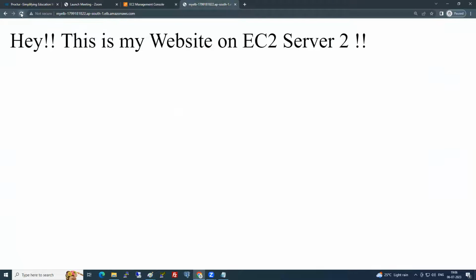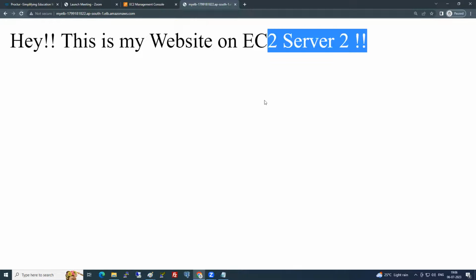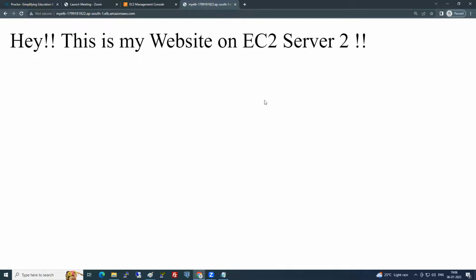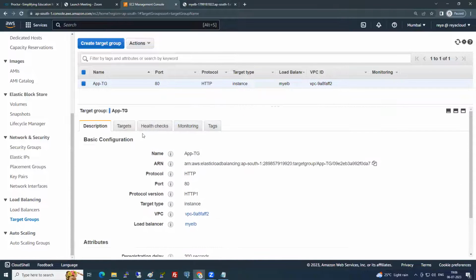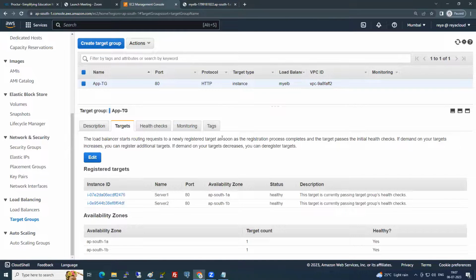1, 2, 1, 2. Now, after a few seconds, this will stick to only one server. If I refresh, will it go to the second server? No, let's see. I'm refreshing it. See, which server is it sticking to now? I'm refreshing it, but still it is sticking to server 2. If you have that kind of requirement, you can go for the stickiness. Okay, that's it.